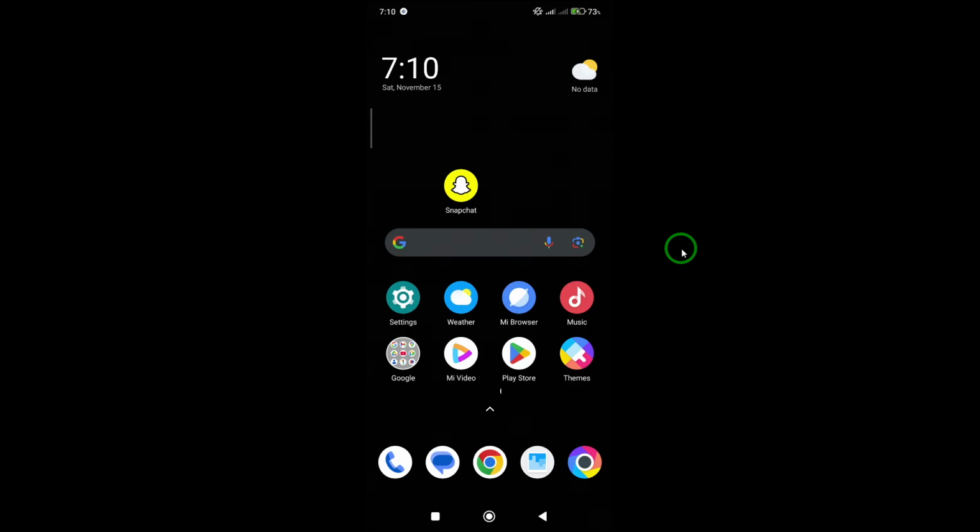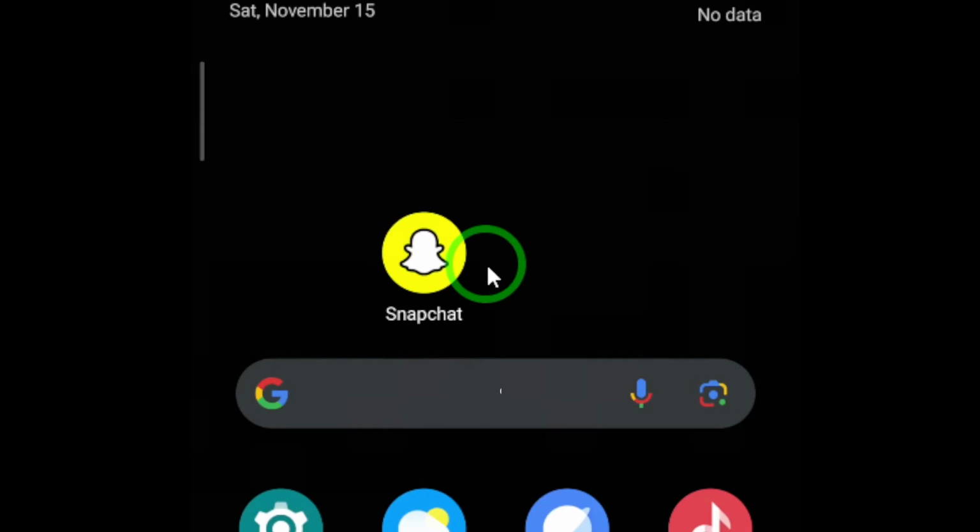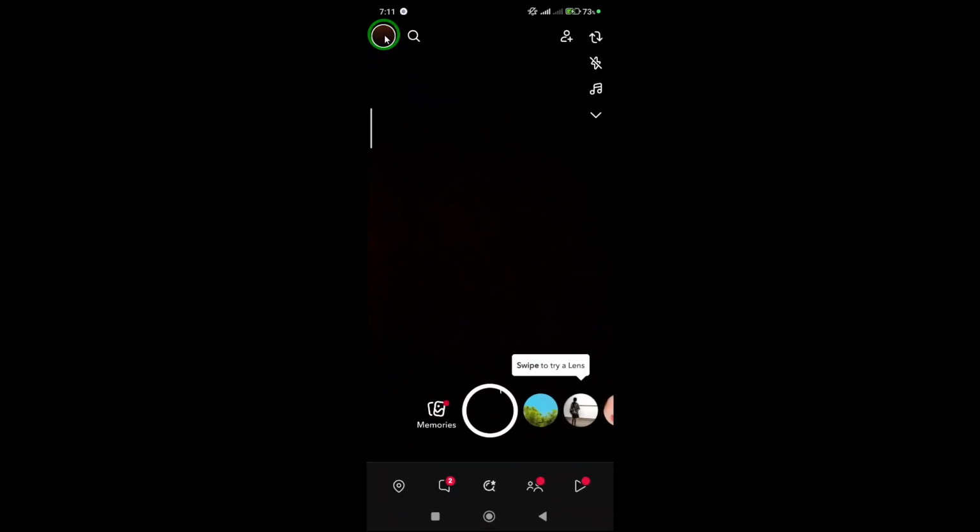First, open the Snapchat app on your phone. Once you're in, you'll see the main camera screen. That's where most of the magic happens on Snapchat. But for now, look to the top left corner and tap on your profile icon. It's usually your Bitmoji or a small circle showing your snap.